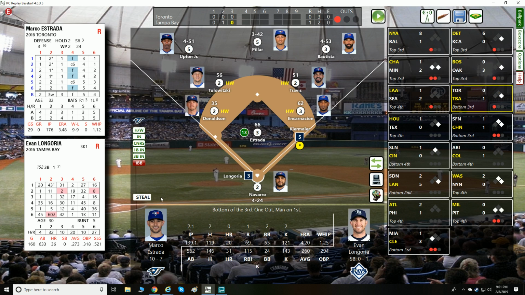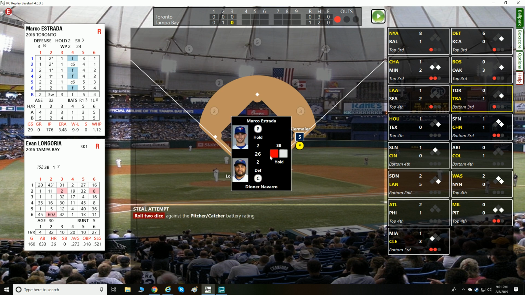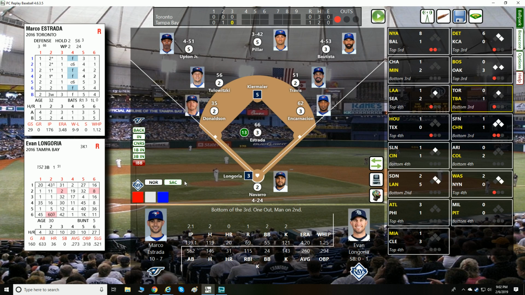Oh, they're going to put the steal on here. Kiermaier, he's off on the pitch. And we're going to roll, and let's see what we get. It's going to be a stolen base. Kiermaier, with this very good speed, is able to take off. I think the 5 is his speed rating. So very good runner, very fast runner. I think that's why Bobby likes him so much.